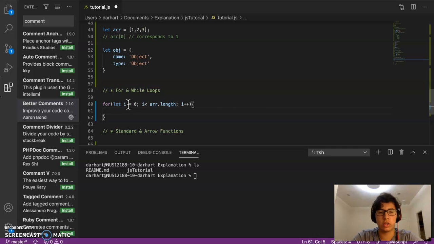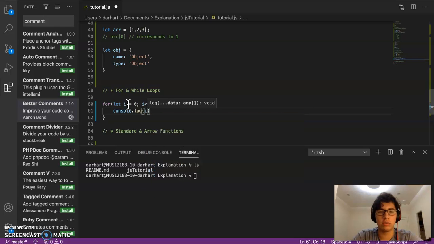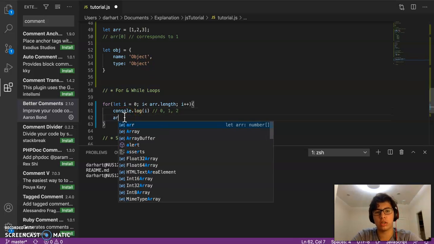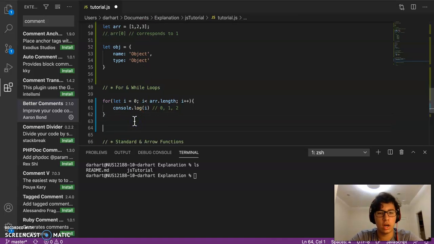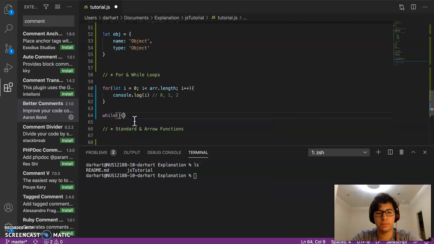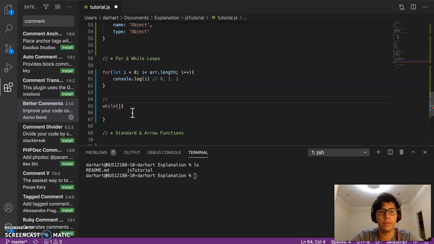So if I was to just console.log i, I would get 0, 1, 2. But if I was to console.log r[i], I would get 1, 2, 3 because it's corresponding to each of these values. Okay, just brief on that. Then there are while loops. While loops basically run forever, essentially. This one runs until, as you guys probably know. So I could just say let isTrue equals true.